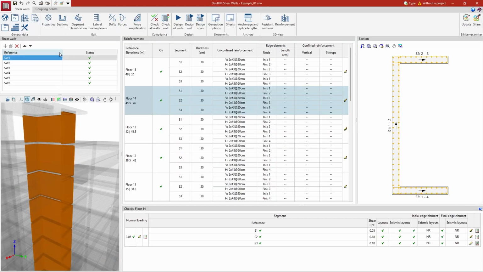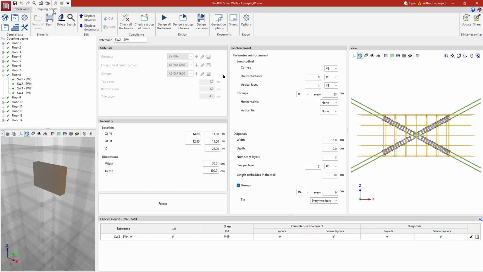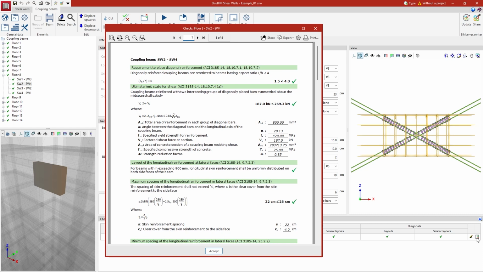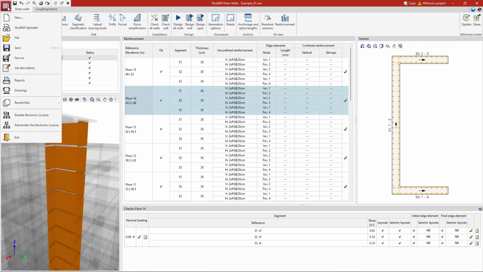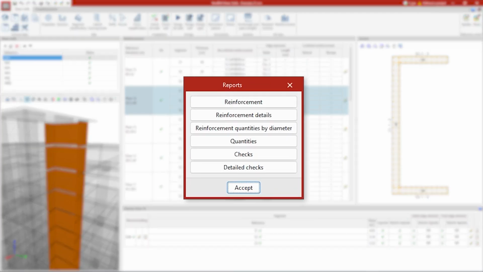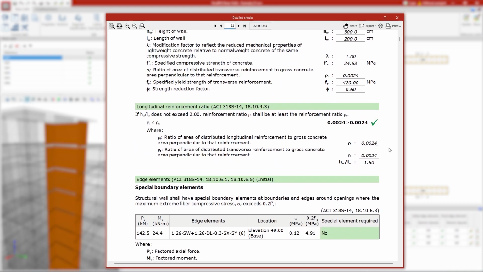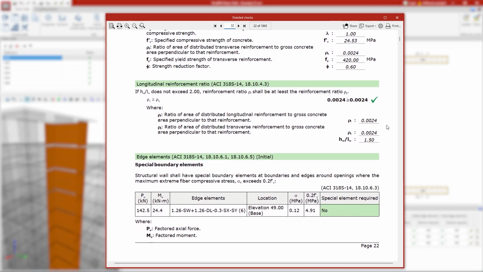For coupling beams, the procedure is similar to the one for shear walls and shows the results of the selected beams with their respective checks. The program offers the reinforcement reports obtained in the design, the detailing, the quantities, and the checks carried out either as a summary or as detailed checks as the output results. These documents can be printed directly or exported in different formats.